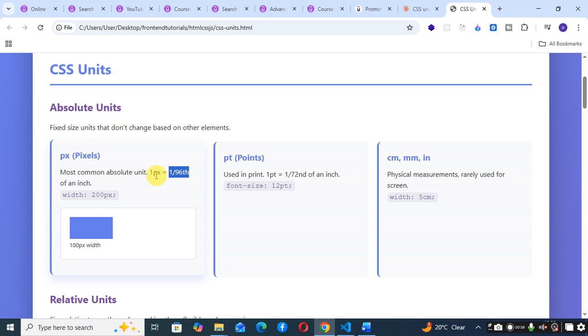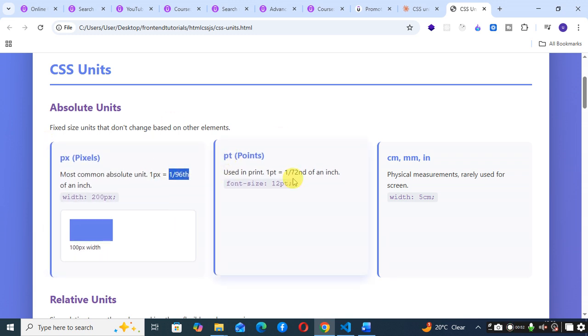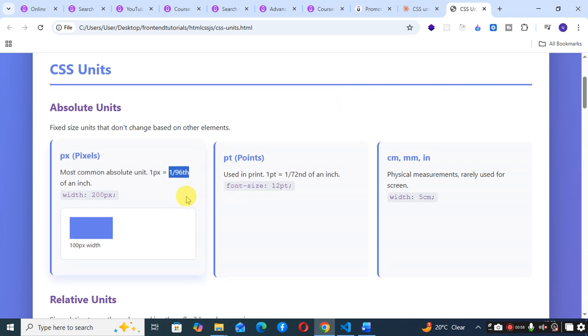Fixed by standard means it is fixed by the people who created CSS, the people who are designing the international standards. So they are fixed, they don't change, and they are not configurable by the people who are writing code like us. It is decided by the people who are maintaining CSS.